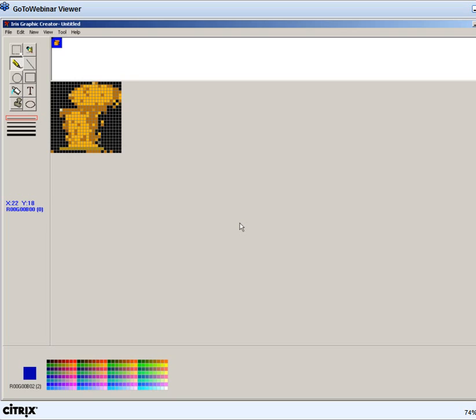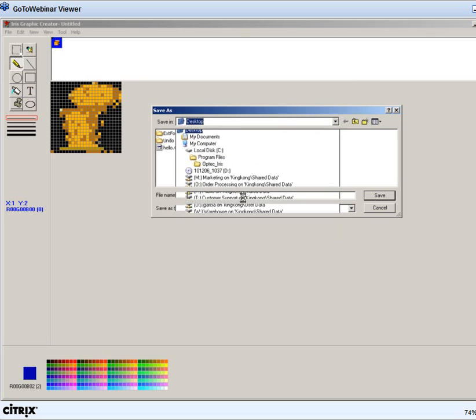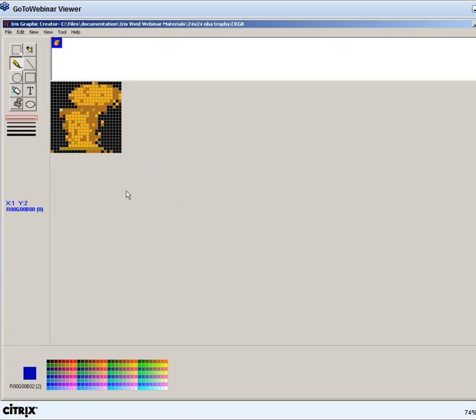Okay. So let's say I like this logo right here. It's a 24 by 24 size logo. I'll save it, put it wherever I have my stuff saved. I save it as a standalone logo. I could go back to my main window.